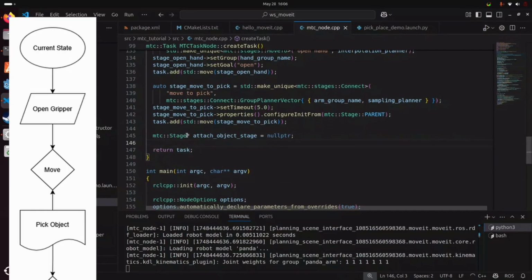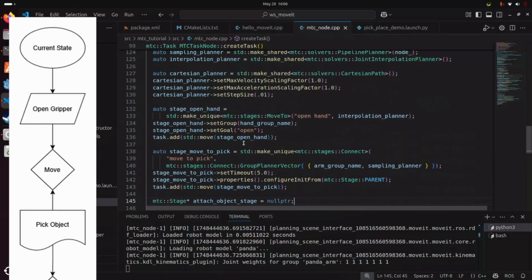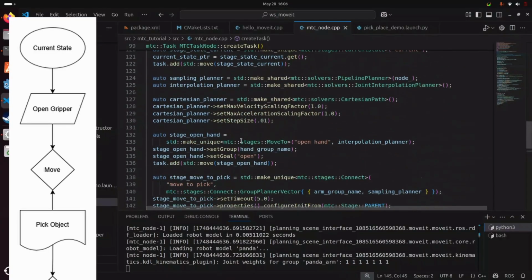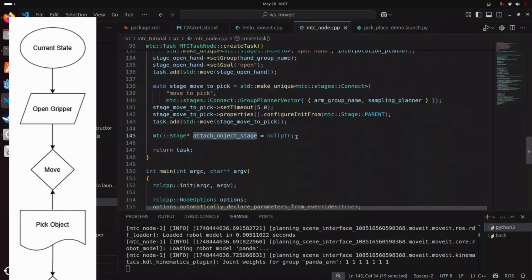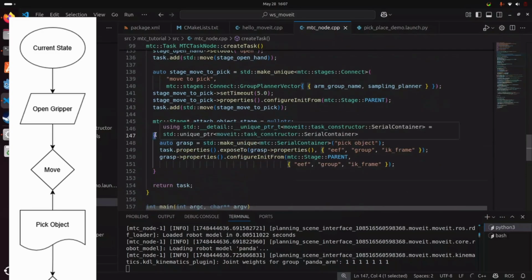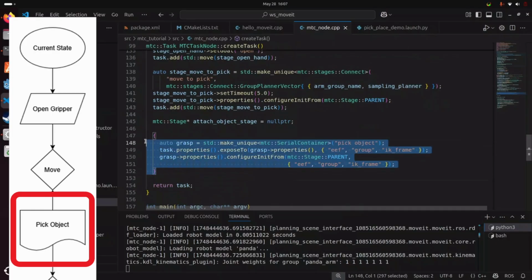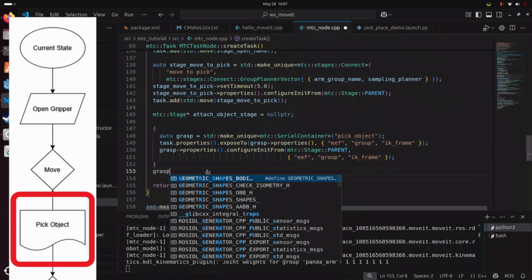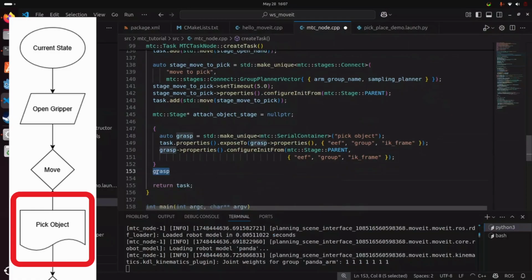Next, we're going to create another pointer. And just like we had for the current state pointer, this one is going to be for the attach object stage, and we'll need it later when we're doing the placing of an object. Next, we're going to use C++'s curly brackets to enclose this in its own scope. So that means if we create a variable like grasp, we can use it within the curly brackets, but not once we leave the curly brackets. So if we try and use it here, that's illegal. If we try and use it here, that's legal.